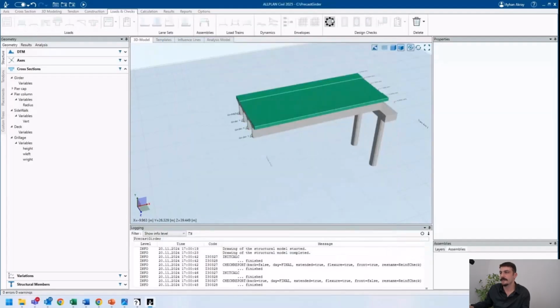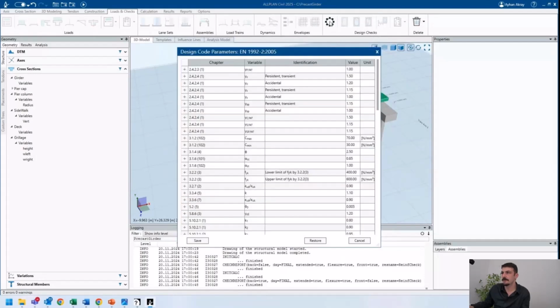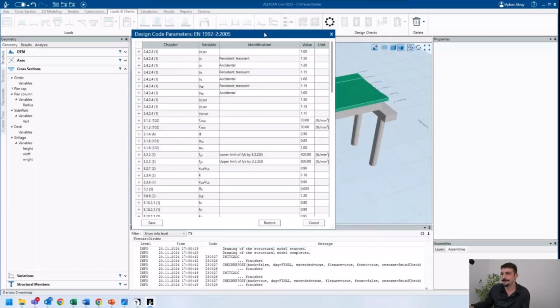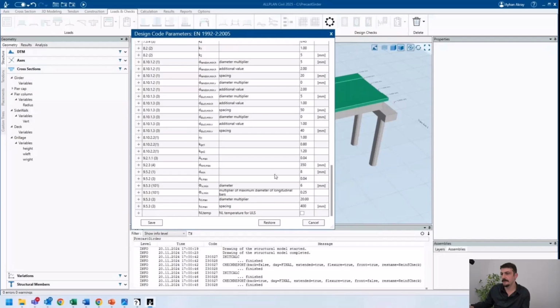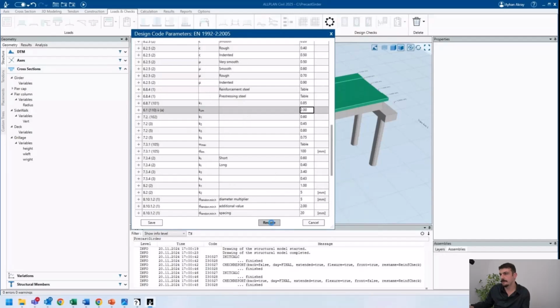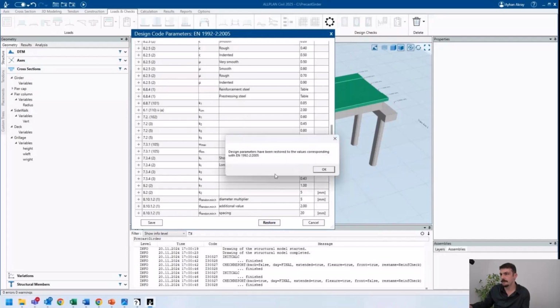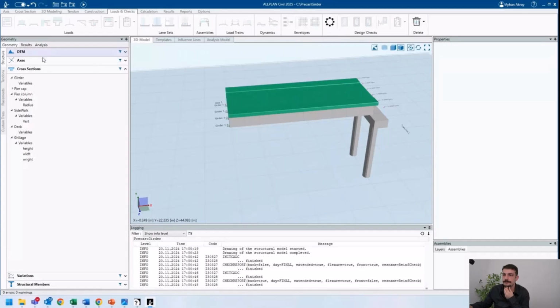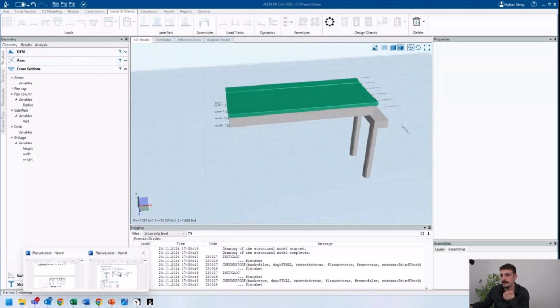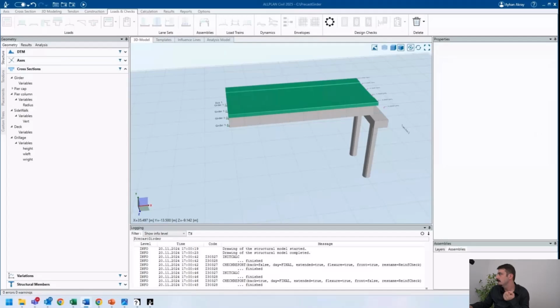And for the load and checks, I should show this. You can edit the design code parameters here, like this, either manually, or you can click restore to have the values from Eurocode 2 directly for your concrete structures. And that should be it for the workshop topics, but I want to also mention the reporting.